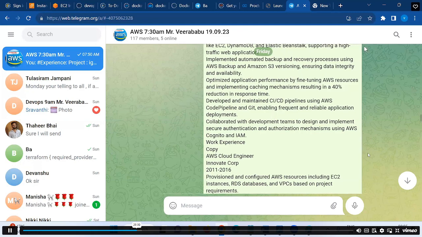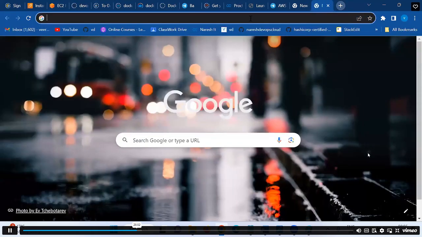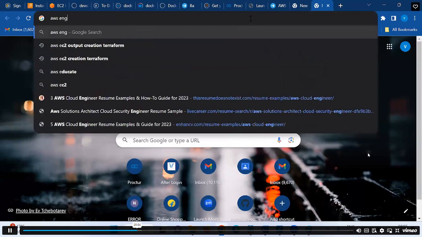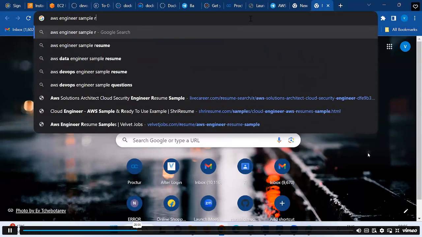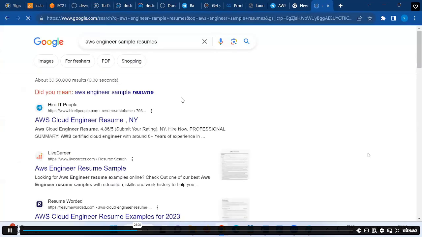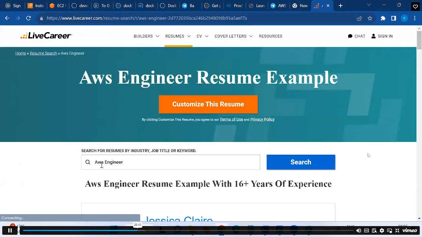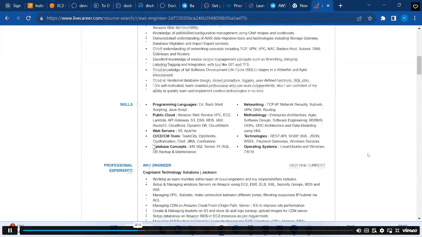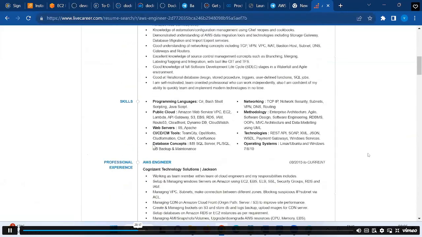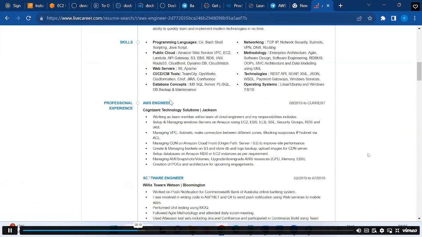So whatever template you wish, guys. Search AWS engineer sample resumes. Whatever template you like, you can just prepare it. But the content, as you can see, many people are preparing this way. This person is updating AWS engineer, Cognizant Technology. If you know all these points, copy it, paste it into your resume. Clear? I think these points, you know, guys.